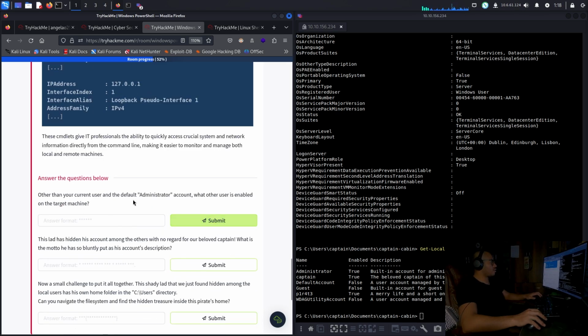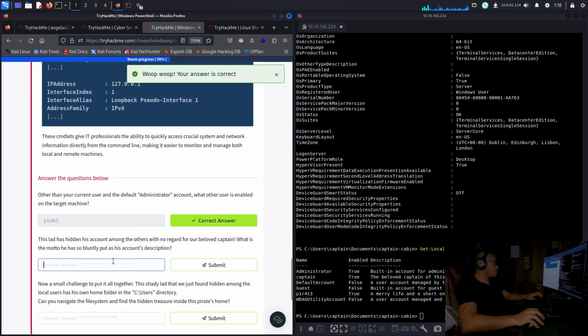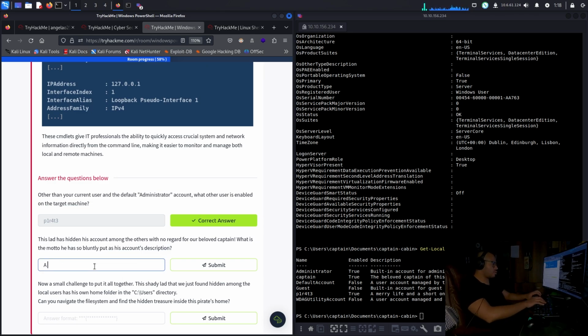Other than your current user and the default administrator account, what other user is enabled to enter the machine? It is pirate. There's a pirate. This lad has hidden his account among the others, with no regard for a beloved captain. What is the motto he has so bluntly put as his account's description? A merry life and a short one.